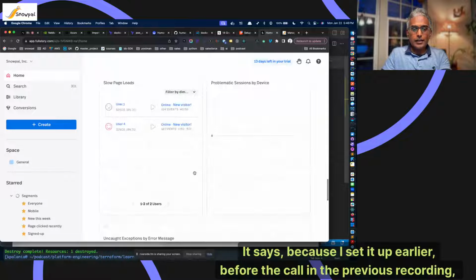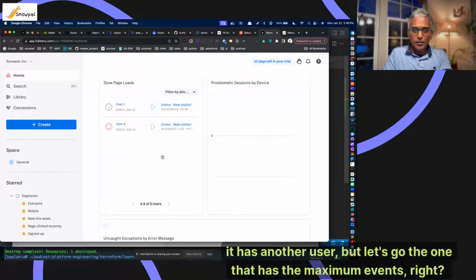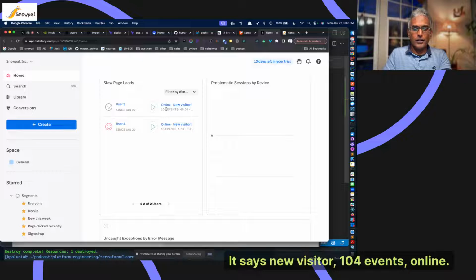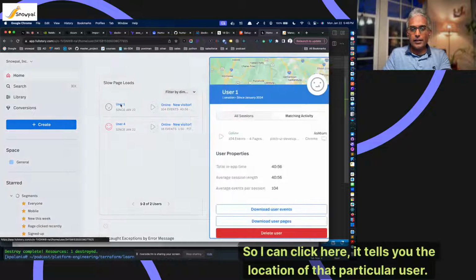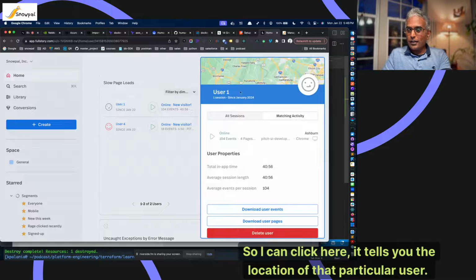It says, because I had set it up earlier, before the call in the previous recording, it has another user. But let's go with the one that has the maximum events. It says new visitor, 104 events, online. So I can click here. It tells you the location of that particular user.